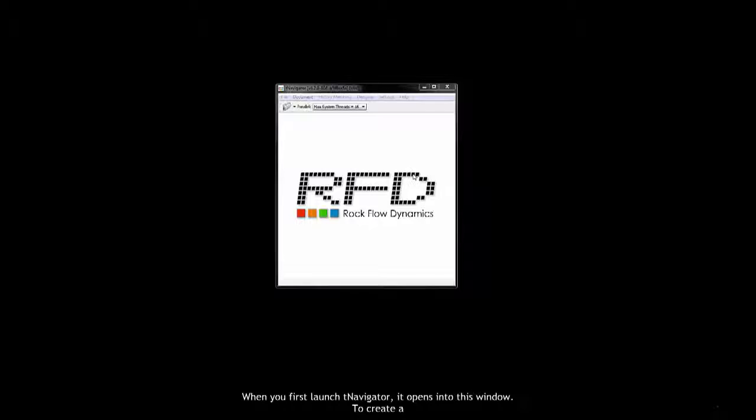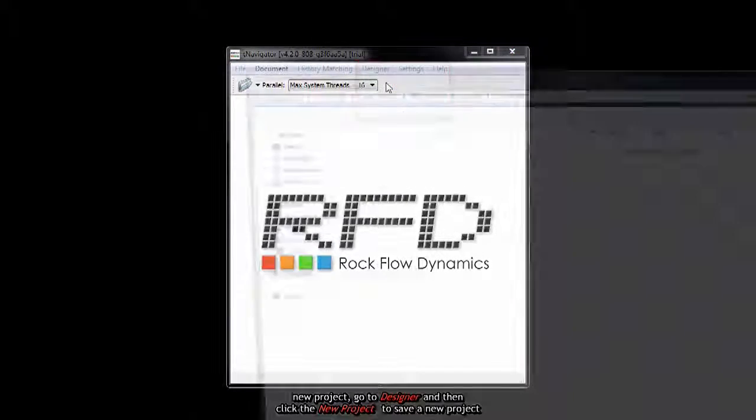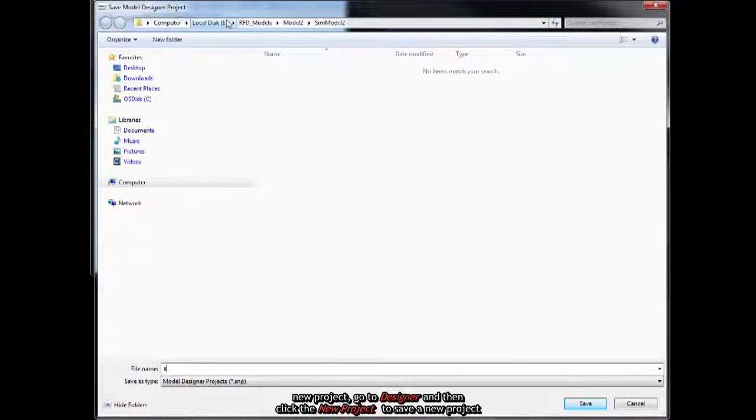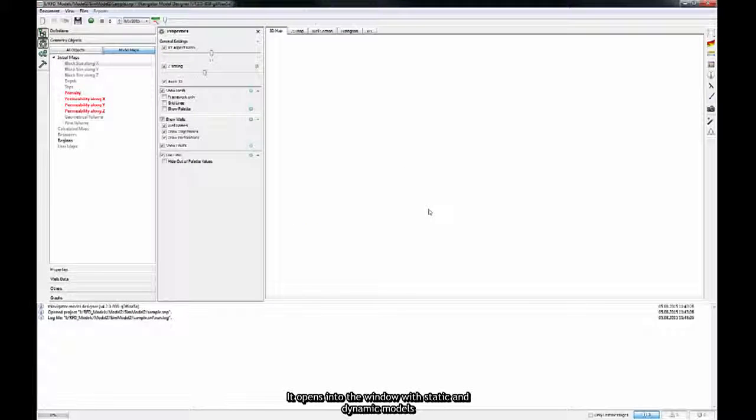When you first launch tNavigator, it opens into this window. To create a new project, go to Designer and then click New Project. Save the new project to a folder as a sample, then click the Save button. It opens into the window with static and dynamic models.